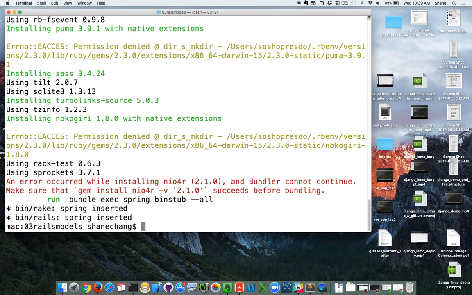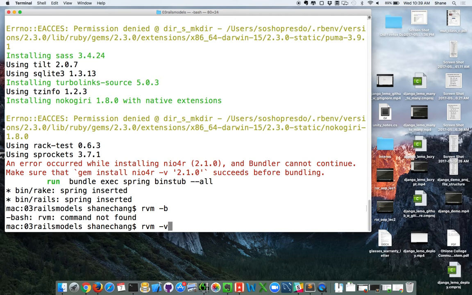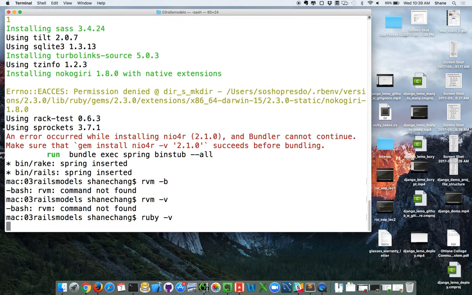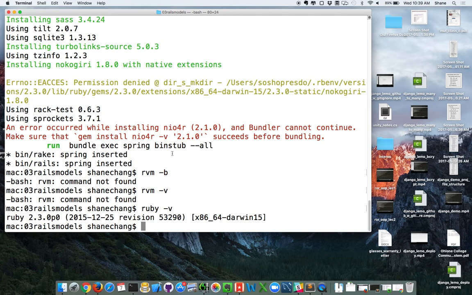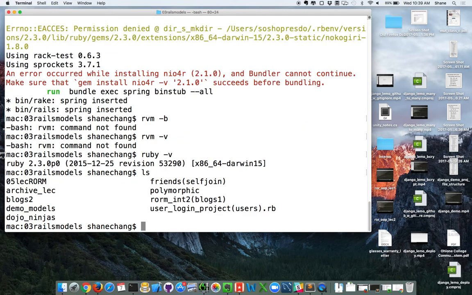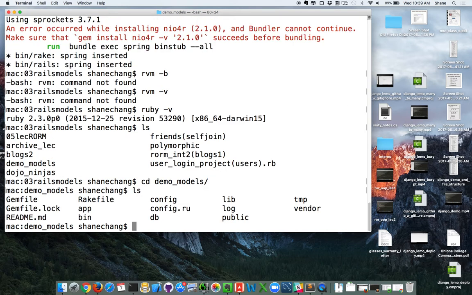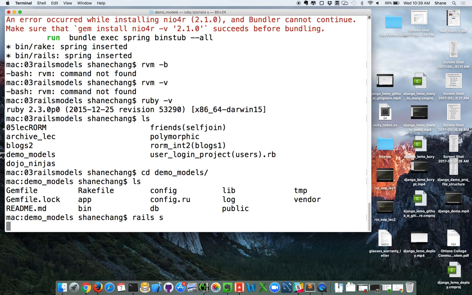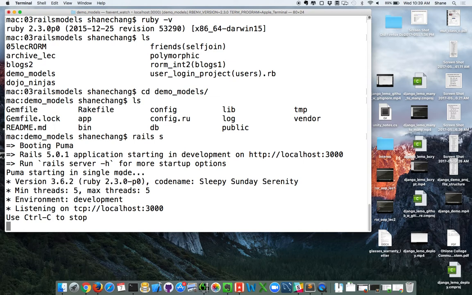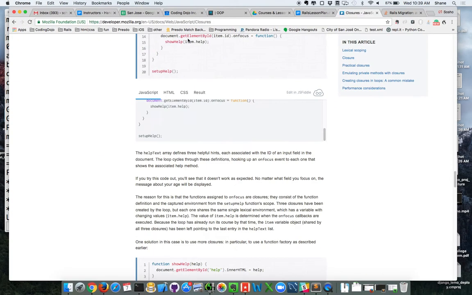Uh-oh. What version of Rails? I should have tried this earlier. Let me see if this one starts. Okay, rails s starts the server, but one of the gems didn't install, so I'm not sure if I'm going to have any problems or not. Seems like it's okay.